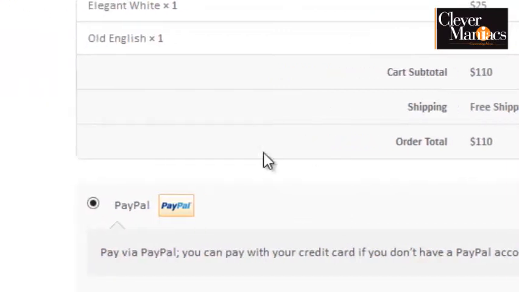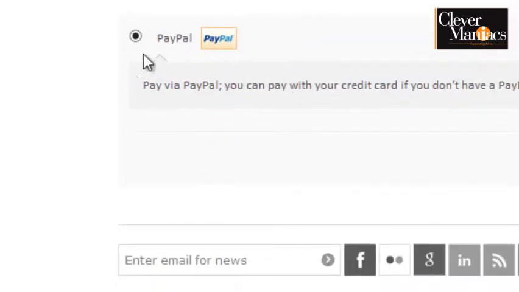The other thing I wanted to note was payments, and you can see here that I only have PayPal set up here. Out of the box, WooCommerce integrates with PayPal Standard.